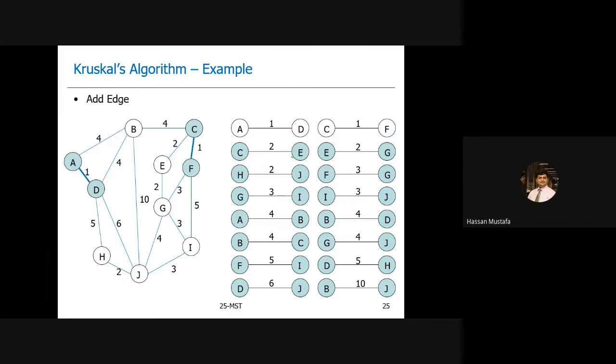Then this is C and E. So C and E are not connected, so I pick this edge and use it in the minimum spanning tree. Then I have this edge E and G. E and G are not connected, so I just use it to connect these two vertices.